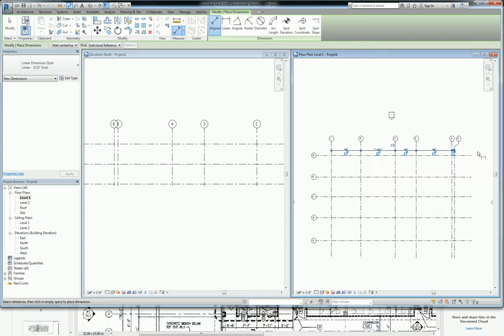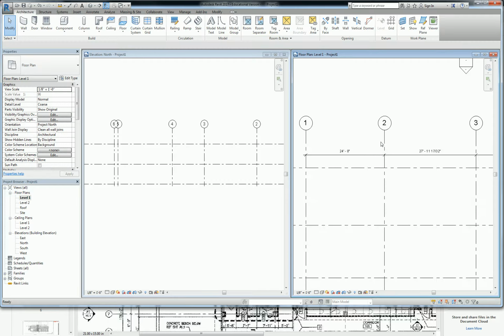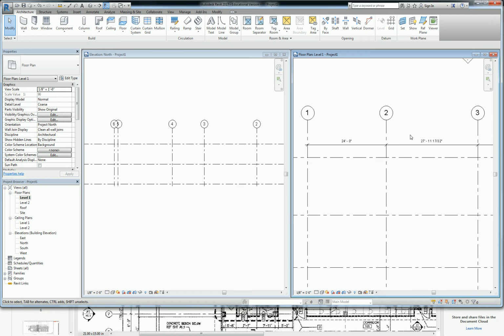Okay, so let's zoom in and see what this looks like. I've got two grids that are 24 feet and then 27 feet 11 and 17/32 of an inch. Okay, I obviously didn't do that very well.